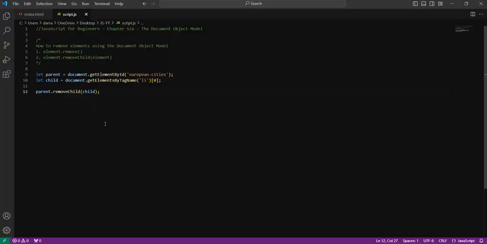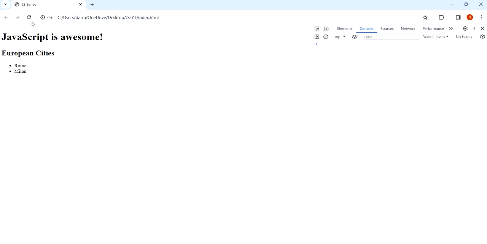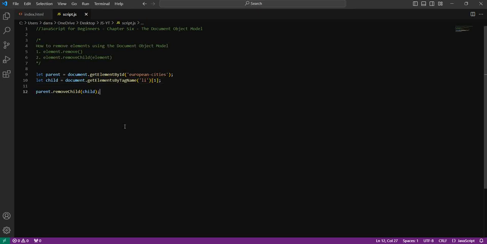You could, for example, remove something else. So for example, if we were to change that to be 1, if we now save and refresh, Athens comes back, and it looks like we lost Rome. Okay, awesome. So guys, that is how you can use the remove method and the removeChild method to basically remove elements from the page using the document object model.